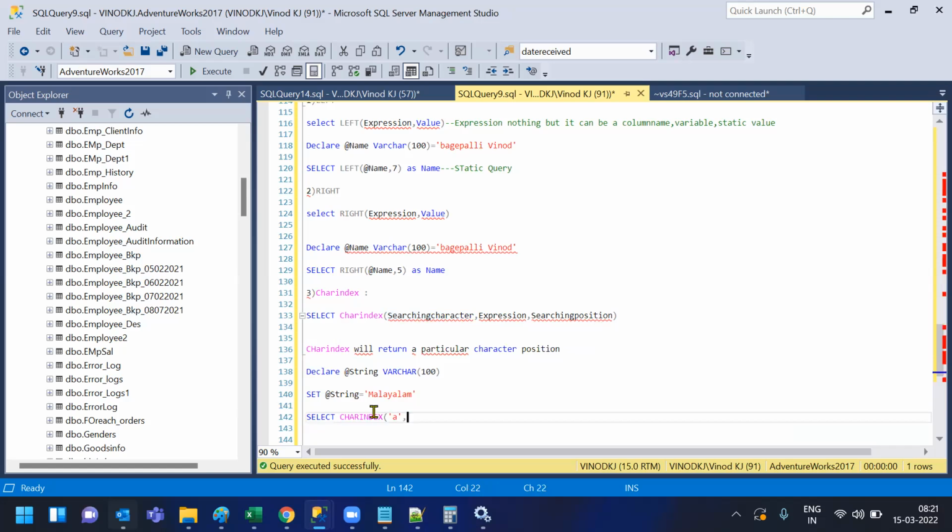Now the second argument is the expression, meaning the input value in which we need to search, correct? Malayalam has been stored in a variable. Can I use the variable here? Yes. Now the searching position is not required as of now, since we want to find the first A. The alias column I'll keep as first A position, so that we can easily understand.